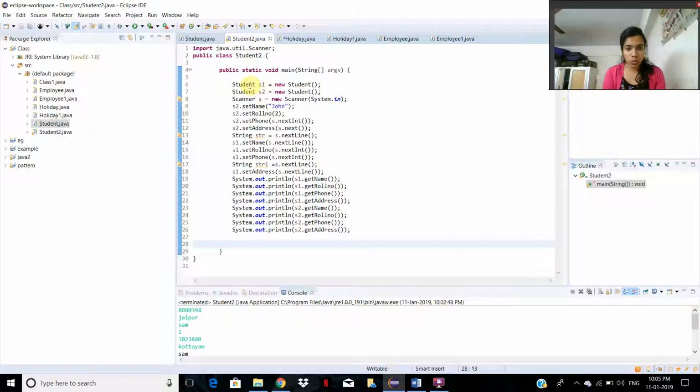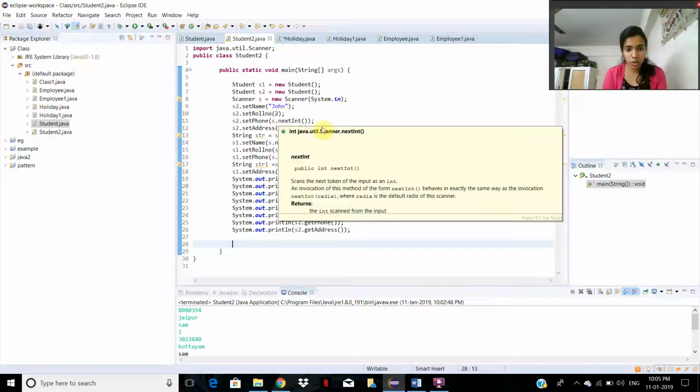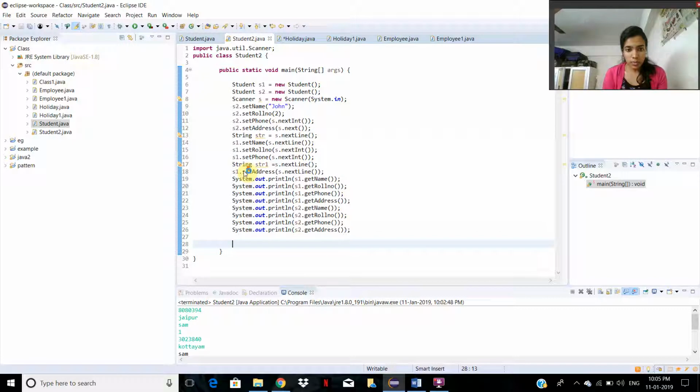In this, I'm creating two objects of type student and an object of scanner type where I'm getting the values from the user. Then I'm setting the name and roll number of one of the objects as John and 2 using the setter function, and then I'm using the getter and setter functions to get and set the value from the user, and then I'm printing the values using system.out.println.